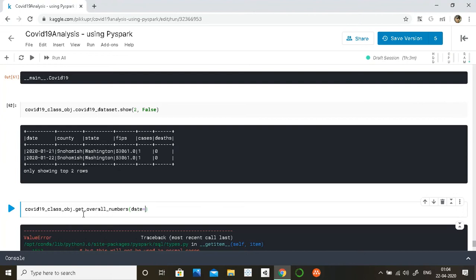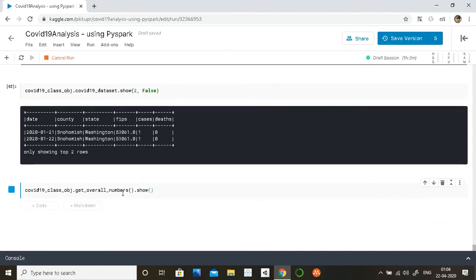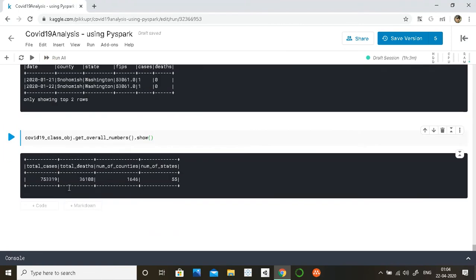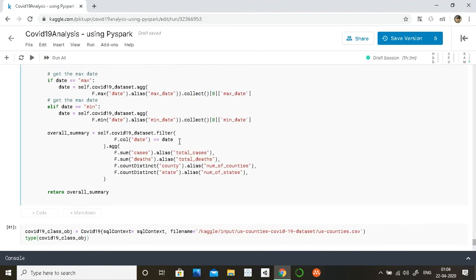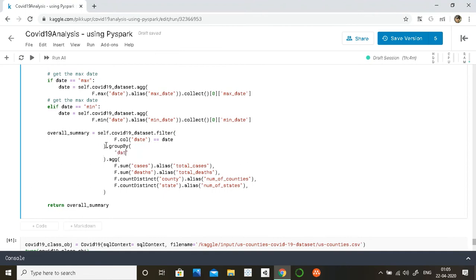I can mention date equal to max. I don't need to, so I can just skip this for max. I'll show. So as you can see, it is not returning the date. So later on it might be a little hectic, since we know the data is for a particular date only. We can just write group by and mention date inside it.